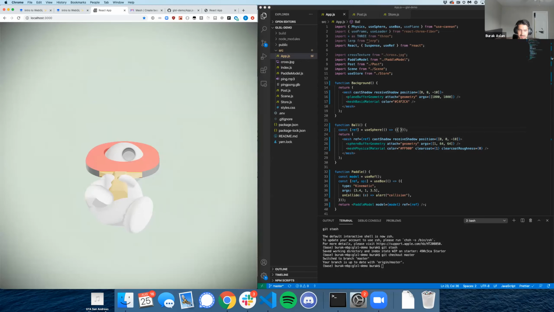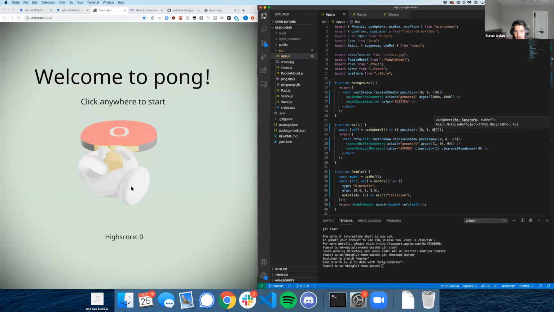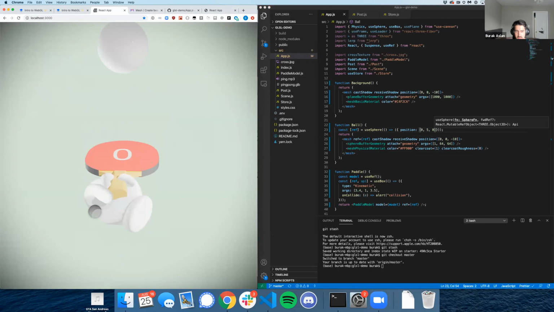Oh, okay, now it's inside my paddle. All right, that's great. So when you use a useCannon hook, you can set initial attributes for the mesh. In this case, we want to put it up a little bit, so I'm going to bump up the y value. Okay, so now that works, but now we don't have gravity.